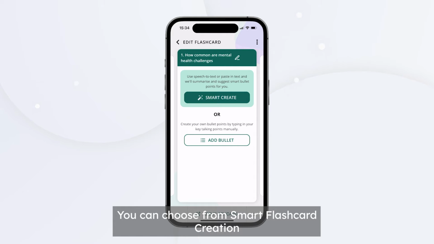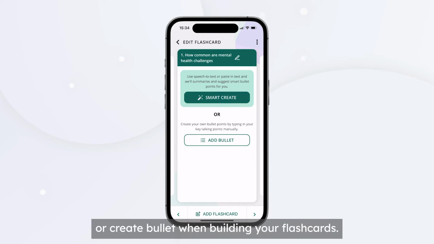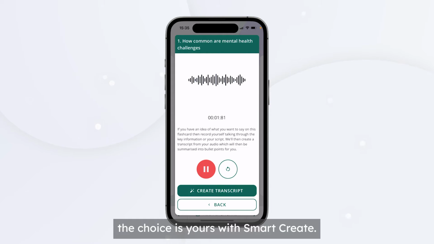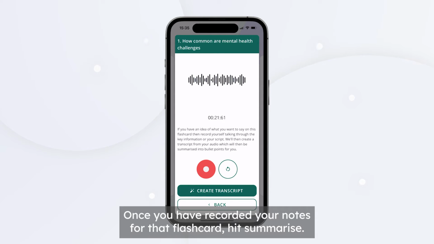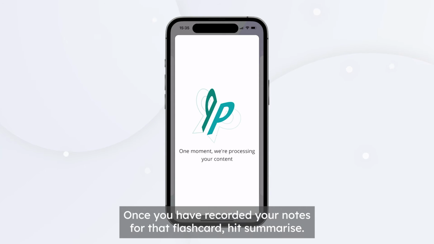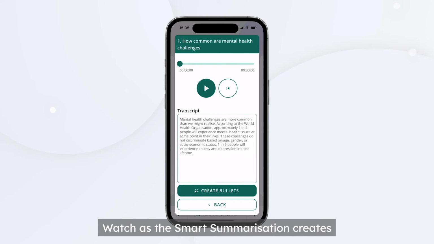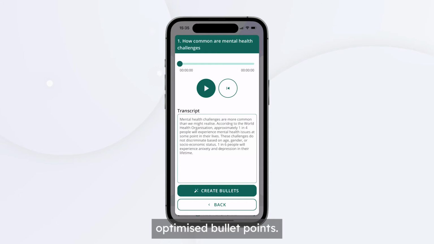You can choose from Smart Flashcard Creation or Create Bullet when building your flashcards. Use your voice or paste notes. The choice is yours with Smart Create. Once you have recorded your notes for that flashcard, hit Summarize. Watch as the Smart Summarization creates optimized bullet points.